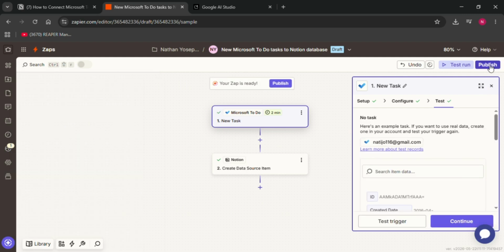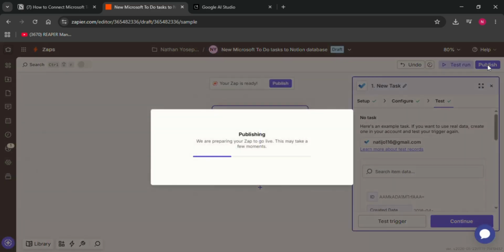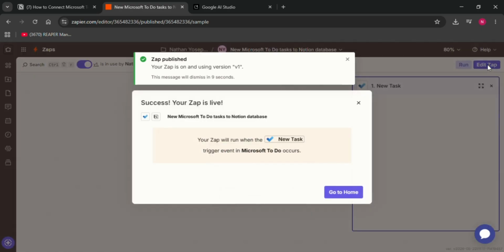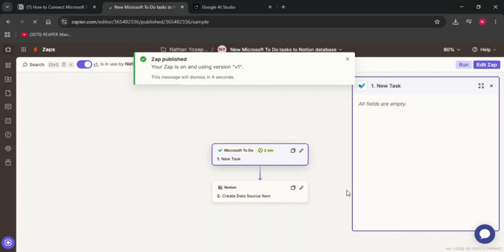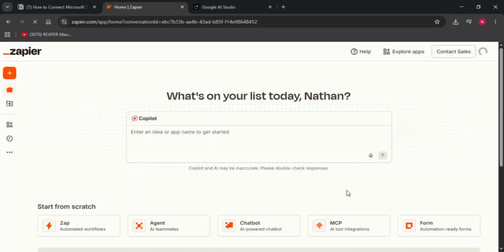From now on, tasks created or updated in Microsoft To Do can automatically appear inside your Notion workspace without any manual work. This is a huge time saver for students, freelancers, remote workers, and teams who want their productivity apps connected in one streamlined workflow.